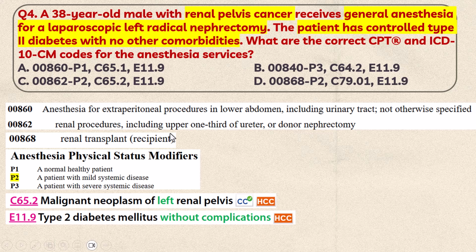The anesthesia codes need a physical status modifier. In this case, the patient is not healthy, but the type 2 diabetes is controlled. So you can use the modifier P2, that is a patient with mild systemic disease. So in this case, you can finalize answer C, that is 862 with P2. No other answers have that, so you can finalize this one.